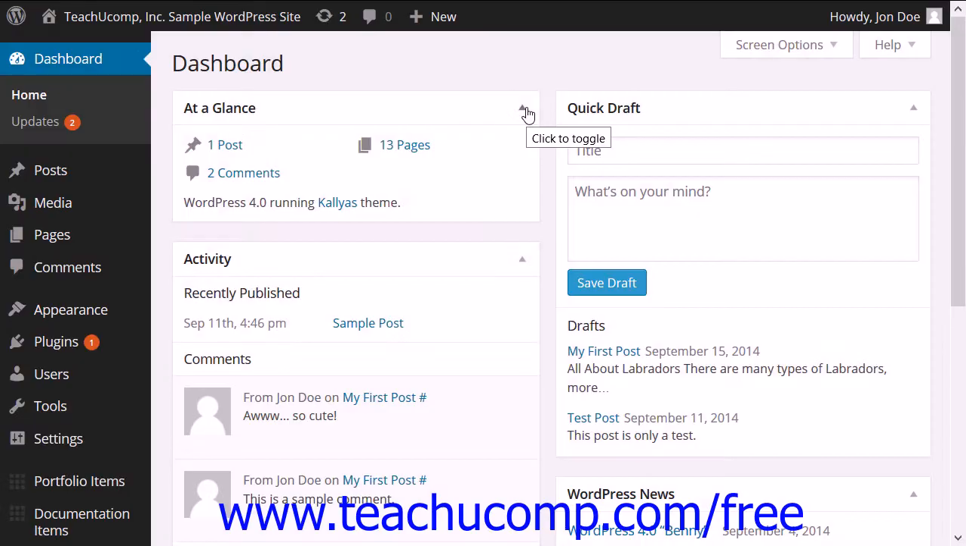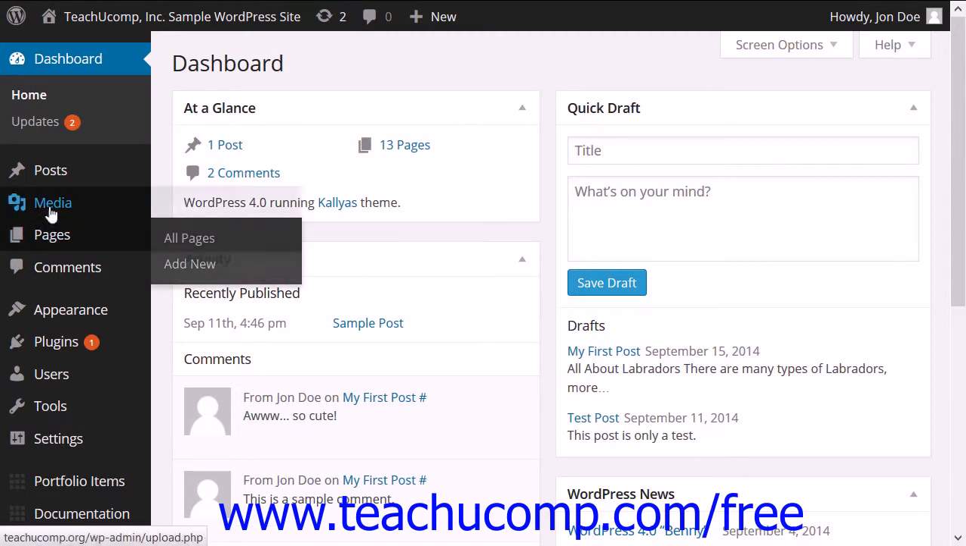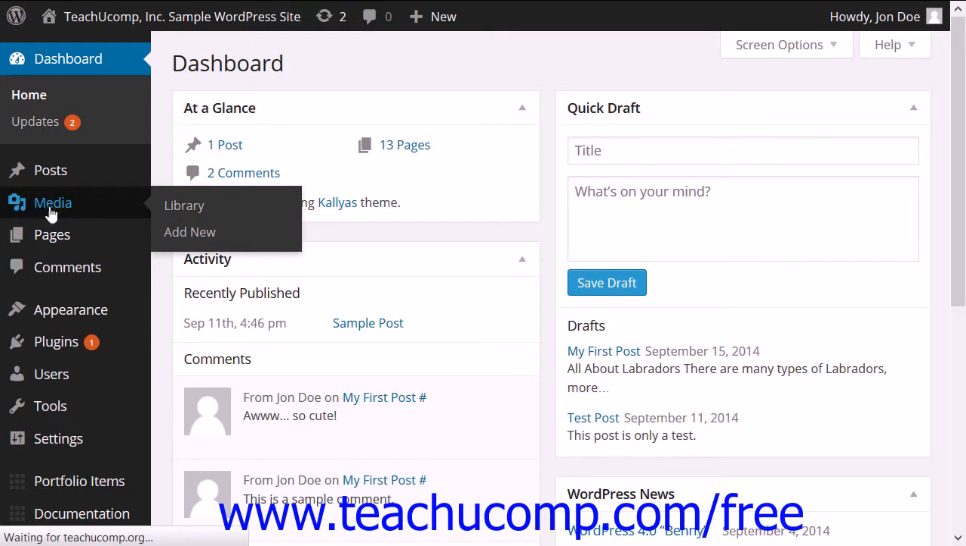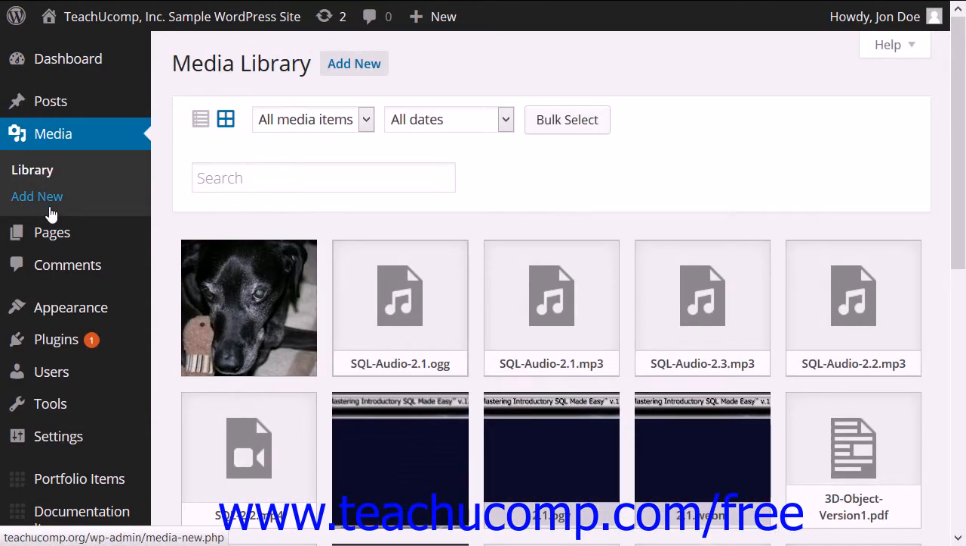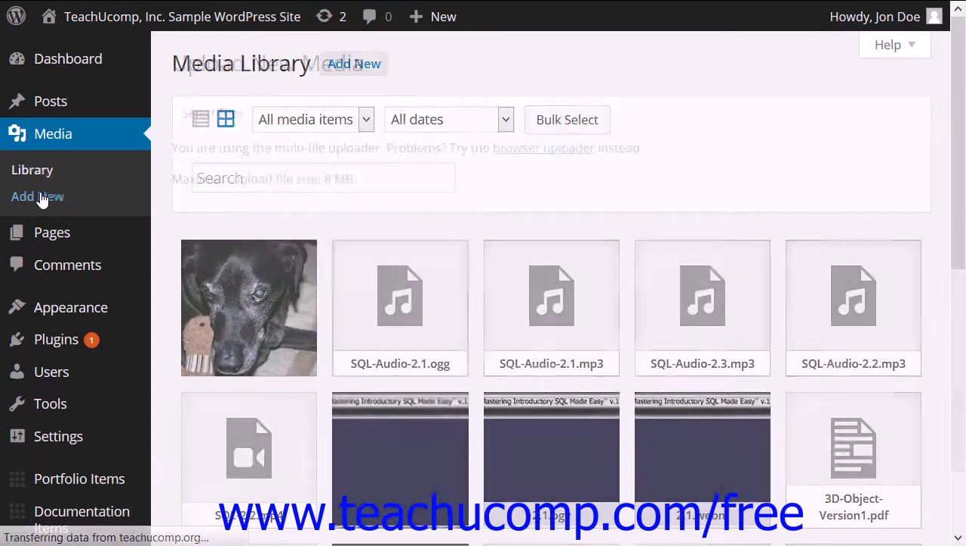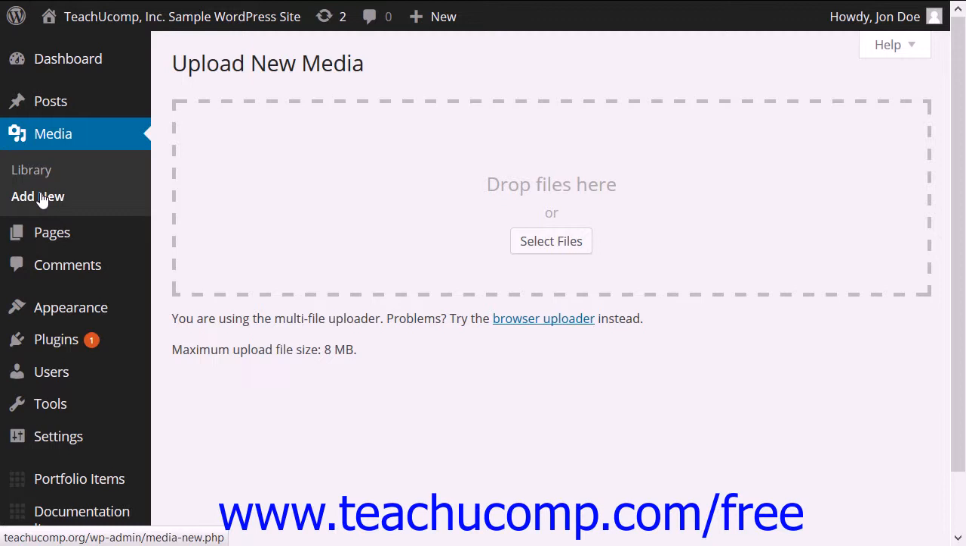www.teachucomp.com/free. You can use the features in WordPress to organize media within the WordPress admin panel. Start by clicking the Media link in the navigation bar at the left side of the screen. Then select either the Library command, which takes you to the media library, or select the Add New command, which allows you to upload a new piece of media to the media library.